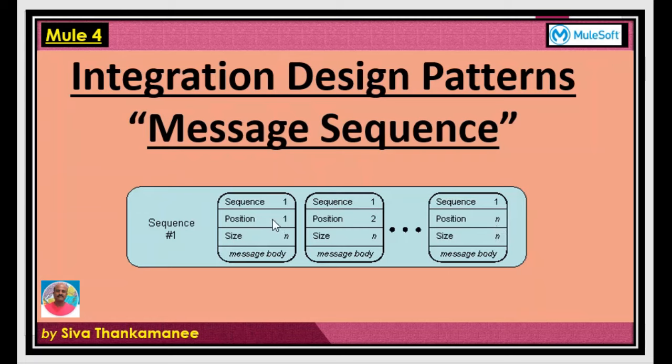Form the position in order, and then you can send it in a different order, because in a load balanced environment, when you send it into the VM queue or JMS, you don't know in which order the queues are going to receive them and then send it back.